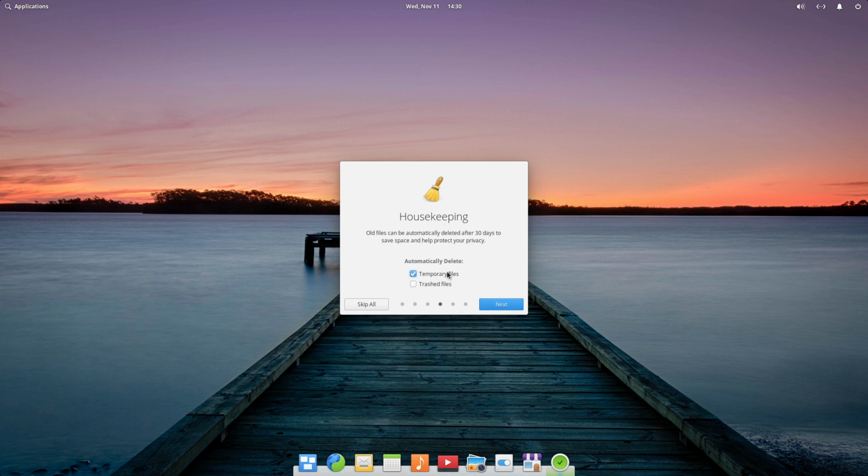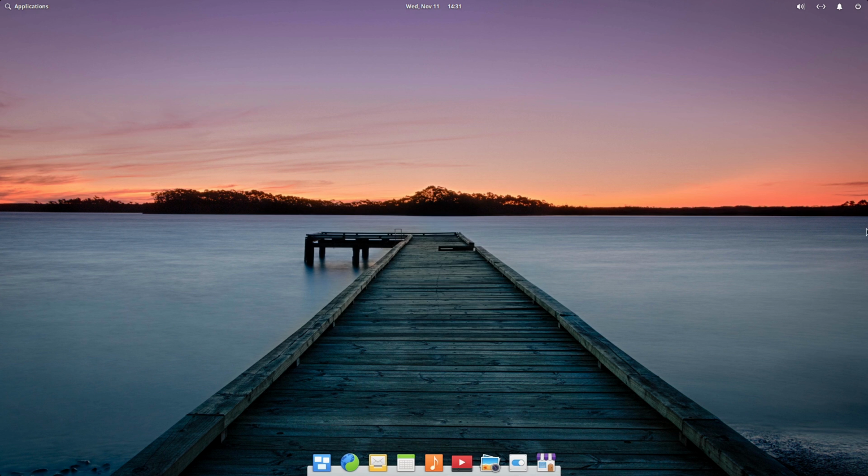Then you can automatically delete temporary files or trashed files. And then you can browse for some apps, and then there you have it. Now that we have landed on the desktop, we do not have any right click. We have no desktop icons, although somebody did say it is in the App Center. So let's go ahead and boot up the App Center.